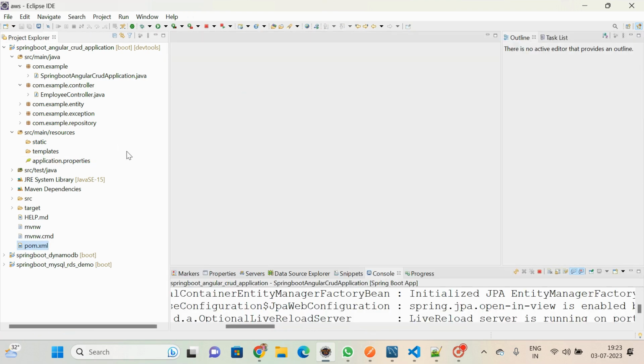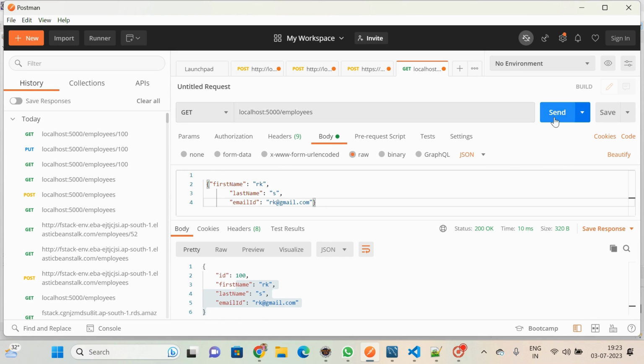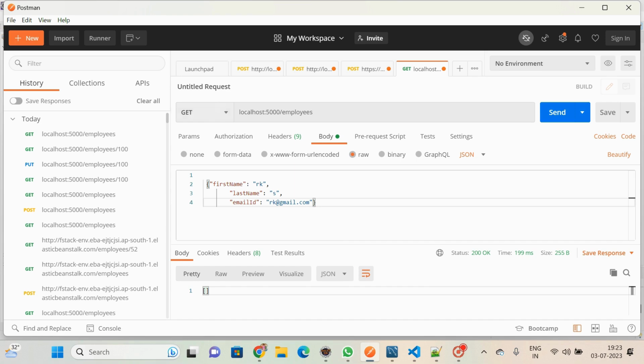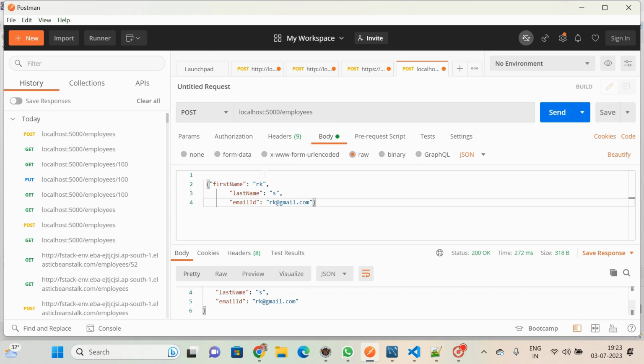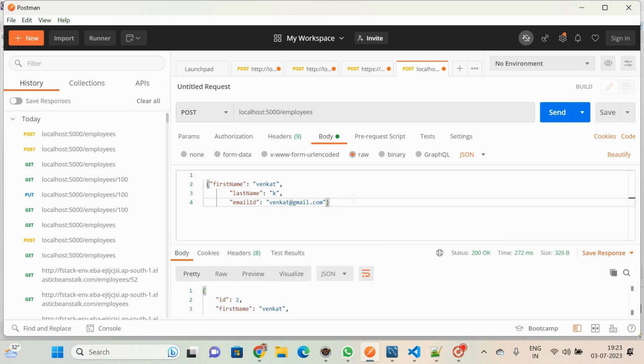Fine. Now what I have to do is just come to the localhost, and if I click on employees and click on send, there is nothing right now, because this is the first time we are adding to the RDS MySQL instance. So what I am doing, rks@gmail.com, when I click on send, yep, it is getting inserted. And one more record I wanted to insert, for example, Venkat, venkat@gmail.com, click on send. Okay, two records are there right now.